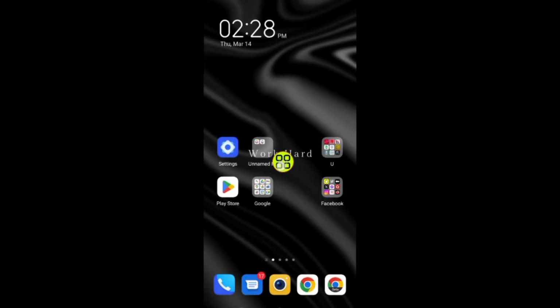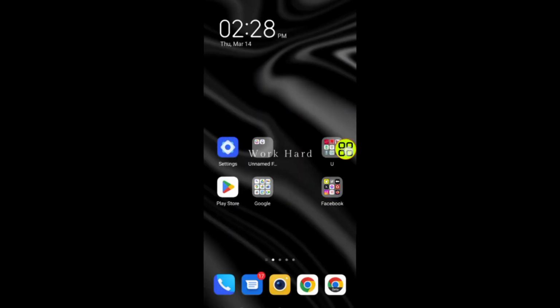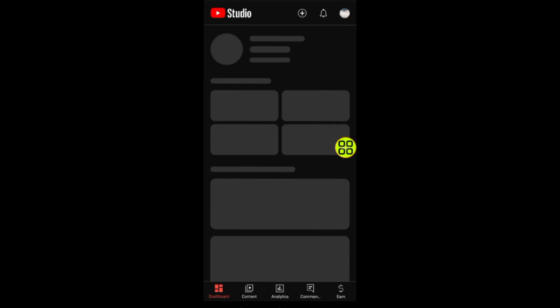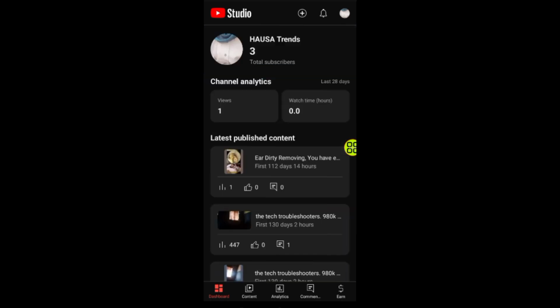First of all, go to your Play Store or App Store and install this app called YouTube Studio. After you install the YouTube Studio app, go and open the app. After you open the app for the first time, it will ask you to log in using your Gmail account that you use on your YouTube channel. So after you log in, it will now take you to this option like this.